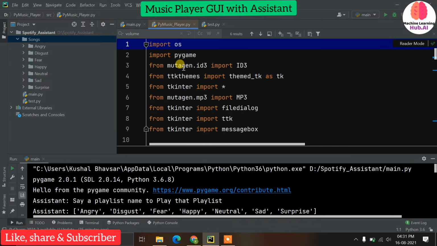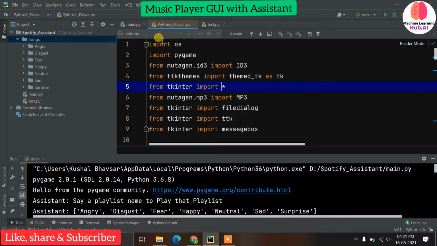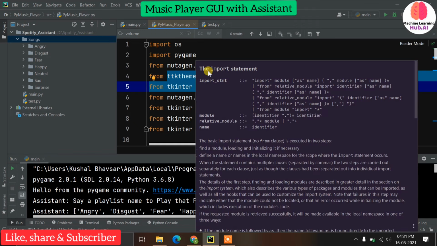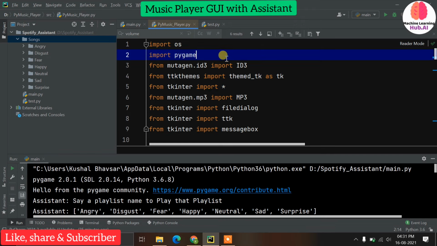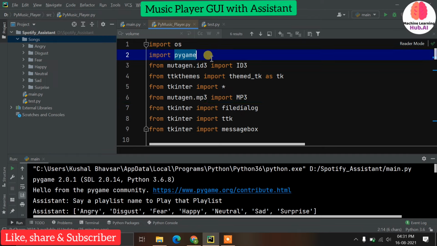But now the main part, the most interesting thing, is how to create this music player, right? There are some modules which I'm using which are more important: pygame, mutagen ID3, TTK themes, and Tkinter for the user interface. Mutagen I'm only using to identify the MP3 songs and get the total duration of the songs. Pygame I'm using for playing the song, because in pygame there is a separate module to play audio. That's why I'm using pygame here.